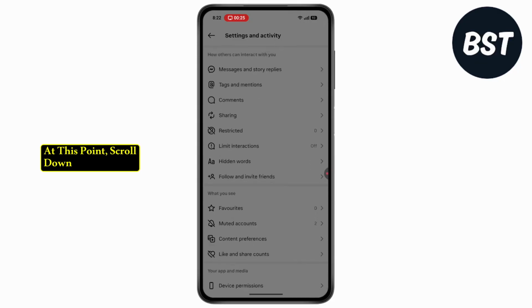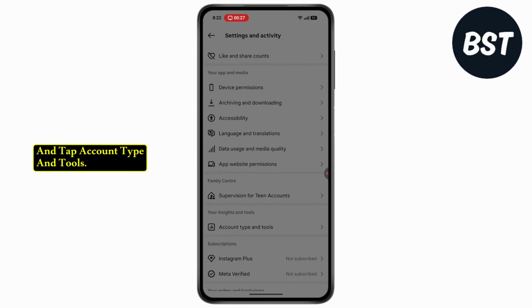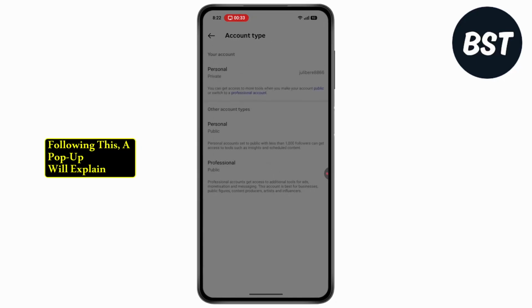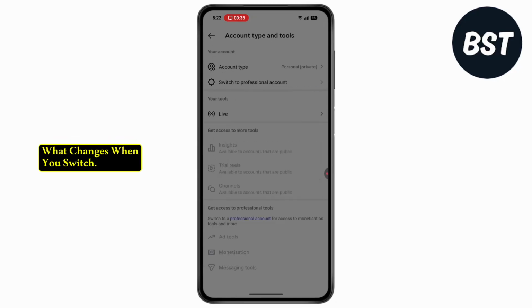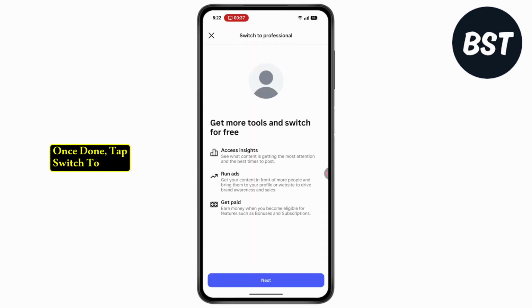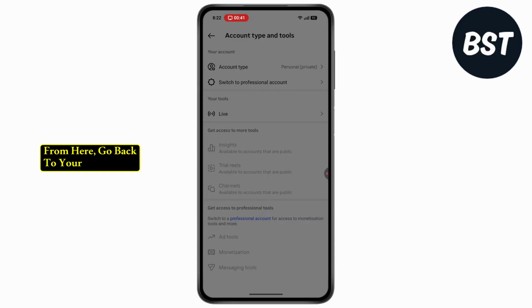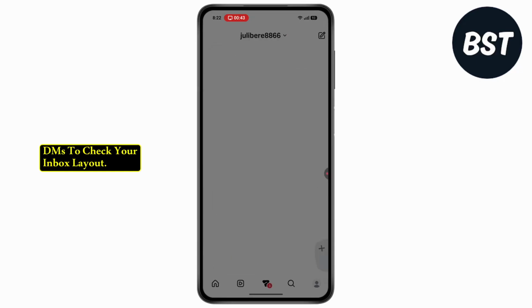At this point, scroll down and tap Account Type and Tools. In the next step, tap Switch to Personal Account. Following this, a pop-up will explain what changes when you switch. Once done, tap Switch to Personal Account again to confirm. From here, go back to your DMs to check your inbox layout.